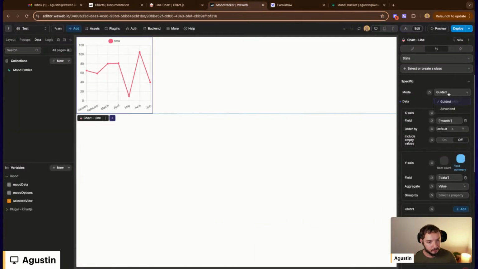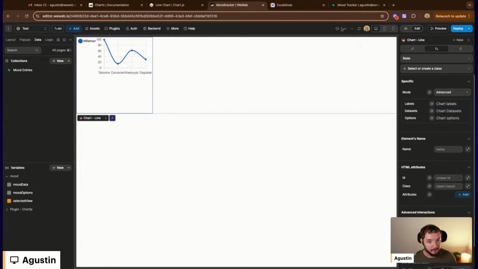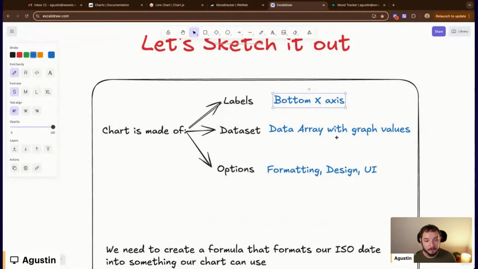Datasets, let's get back to advanced. Datasets means all of the data which we want to represent inside of that chart, right? So I explained it as a data array with graph values. These are the values that we want to showcase to our users. And the thing is, it needs to come in an array, right? So that's why, in all of this project, I can change the color.